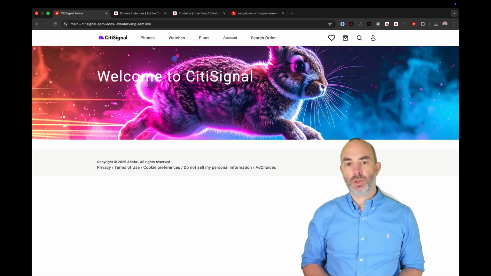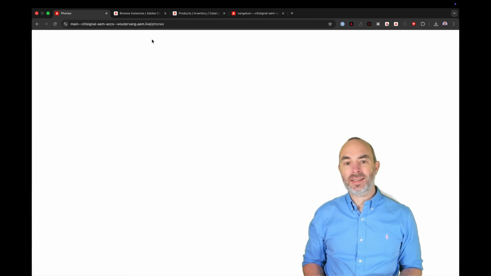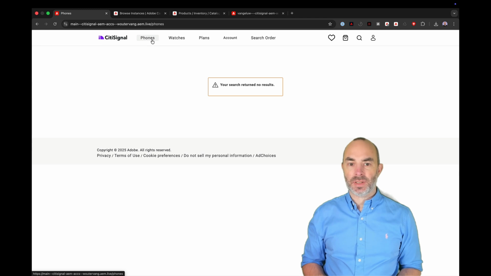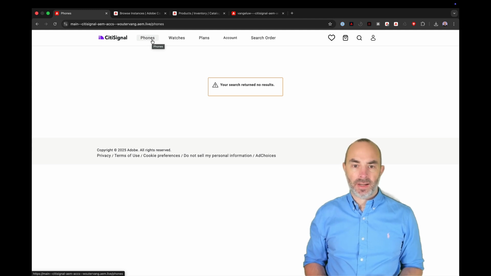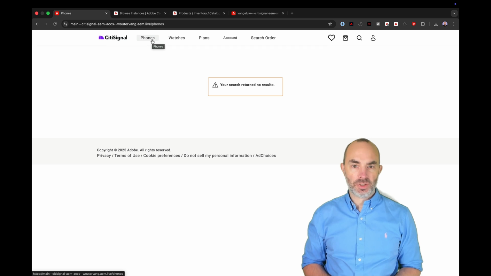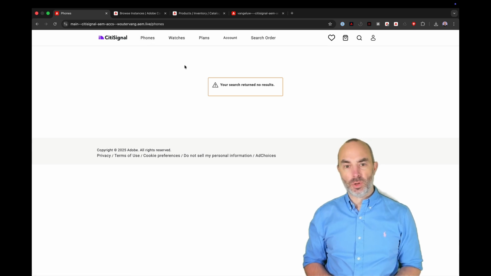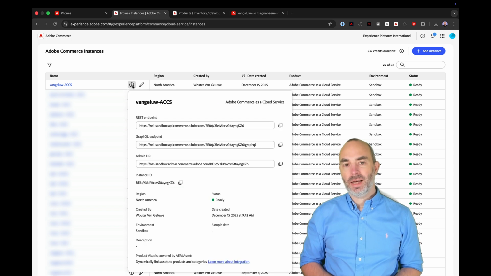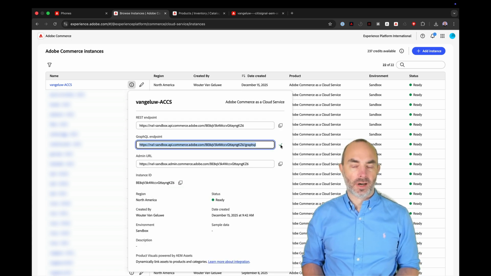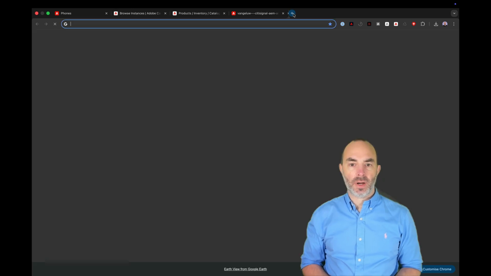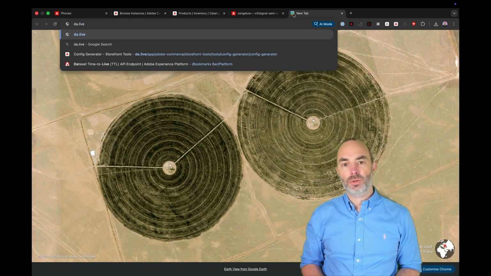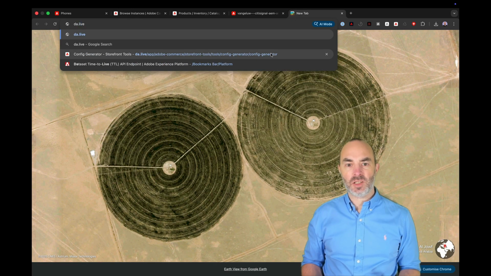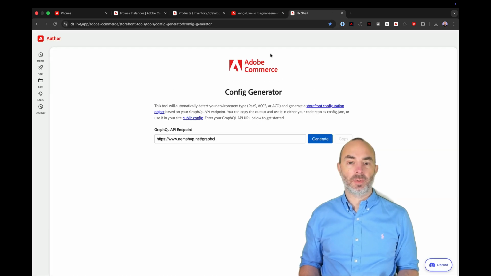I first need to make sure that these products appear on my CitySignal website. As you can see, when I go to the products category on my site, no products are being shown. That's because the configuration of my site isn't connected to Adobe Commerce Cloud Service yet. To link both environments to each other, I first need to copy the GraphQL endpoint of the Adobe Commerce Cloud Service environment and use the config generator on da.live to generate a JSON payload that has my Adobe Commerce Cloud Service environment details in it.